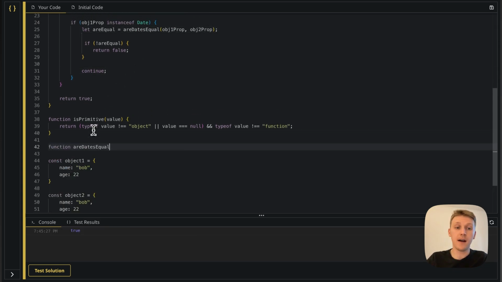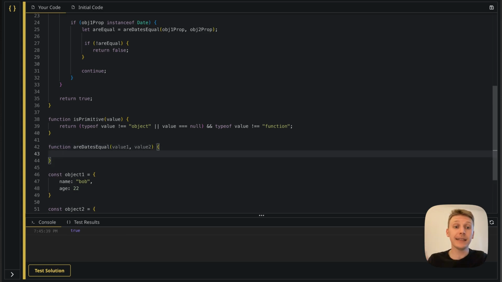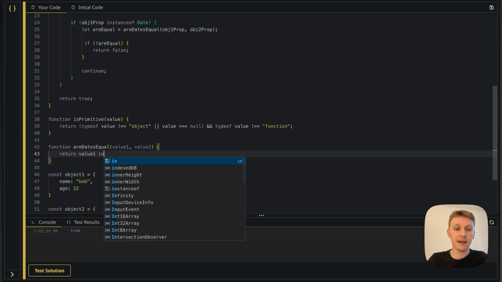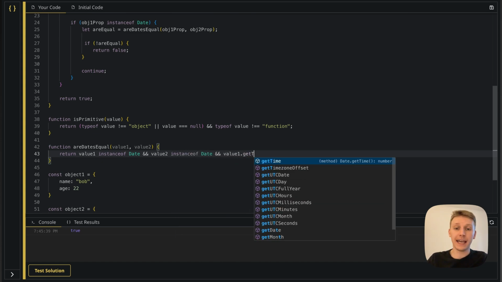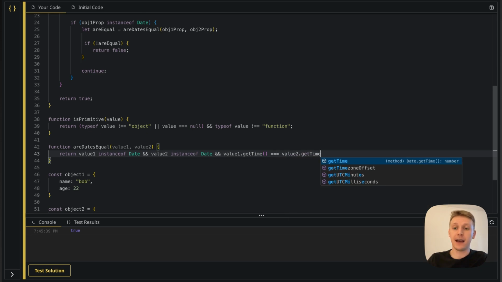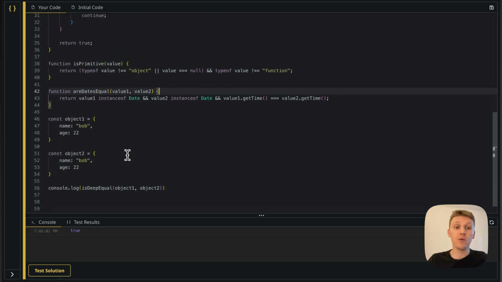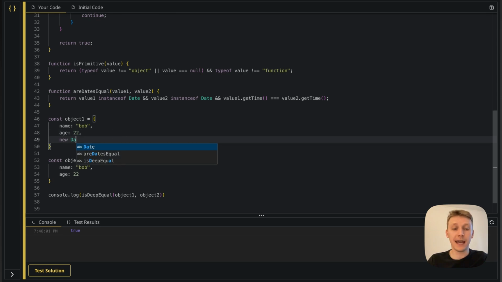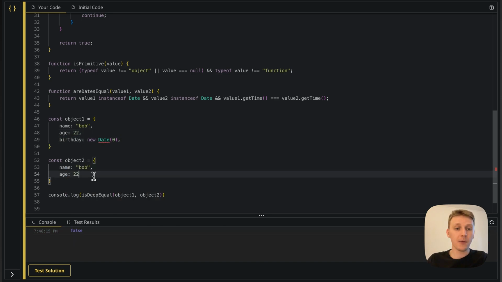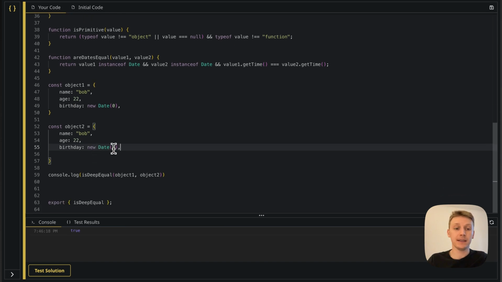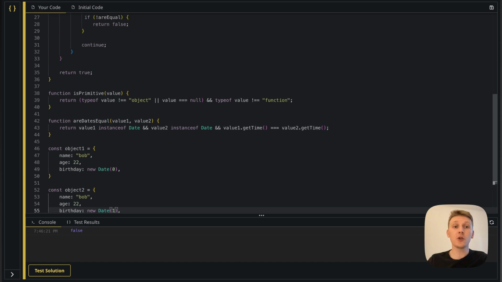So I'm gonna say function areDatesEqual of value1, value2, and here also we're gonna check that they are indeed dates. So we're gonna do return value1 instanceof Date and value2 instanceof Date, and value1.getTime is equal to value2.getTime, right? We're gonna check that they represent the same number of milliseconds. So now if we did this correctly, I could go here and say new Date of, let's say 0, and this is gonna be birthday, and here I'm gonna put the birthday in the same date, and it's true. But if I make this one 1, correct, we get false. Okay, this looks good.